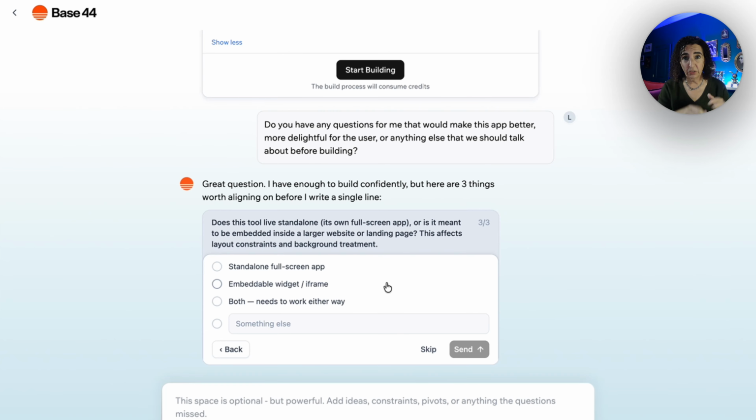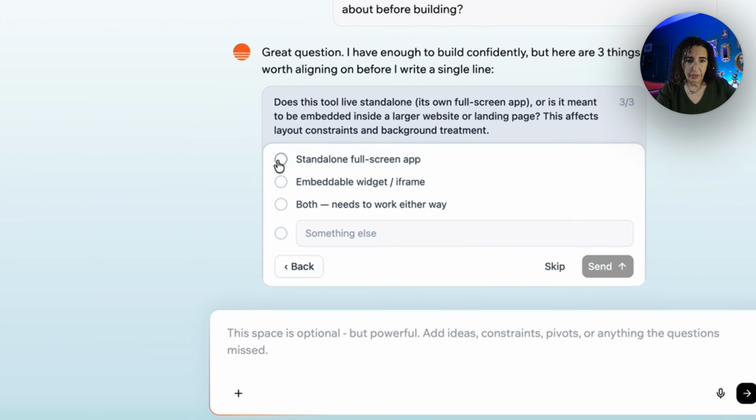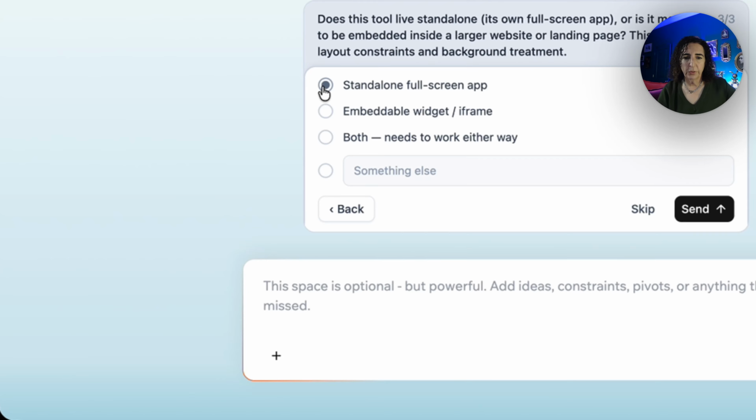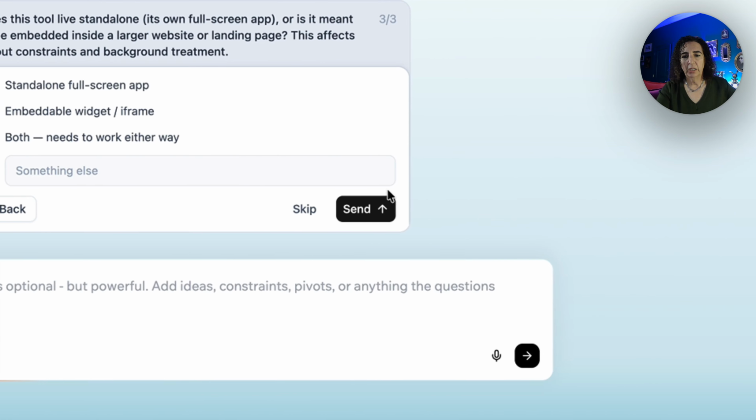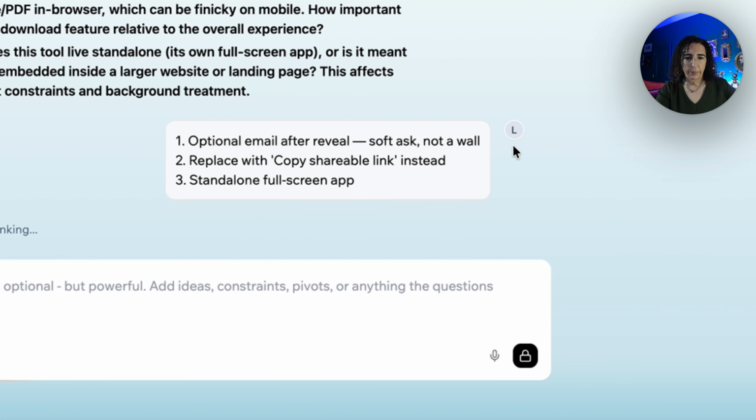Because I will say this, having to implement these things after the app is built becomes a lot more time consuming. It ends up eating up a lot more credits, and it does end up often causing complications that you have to work through because it's now rewriting code or rewriting over code or adding in code. So that's why I love using the plan part right now. So again, this is with Base44. So for this one, I just want it to be a standalone full screen app. I don't want to embed it, and I'm just going to hit there.